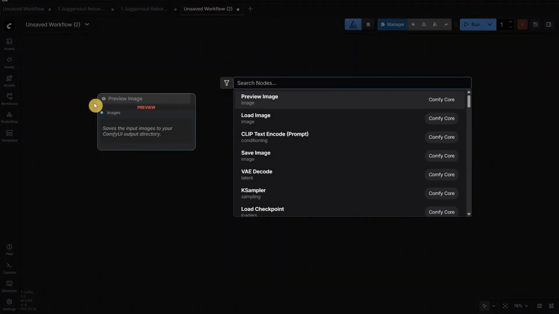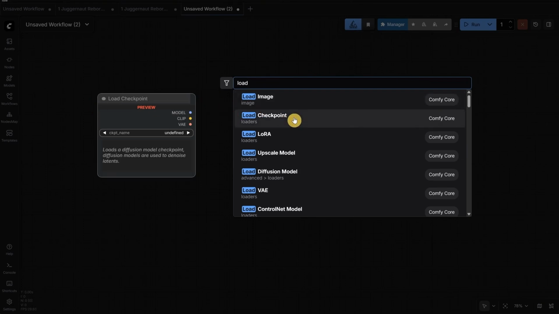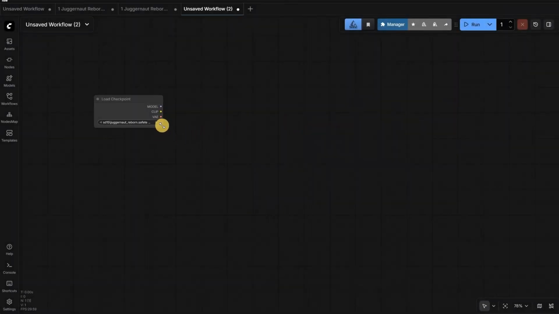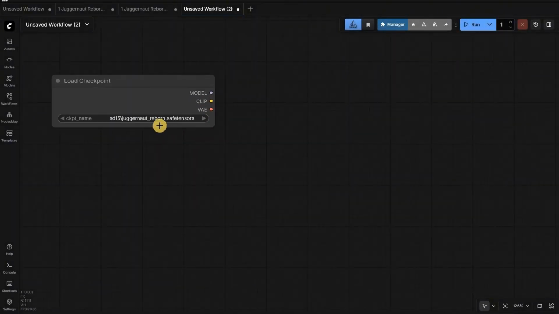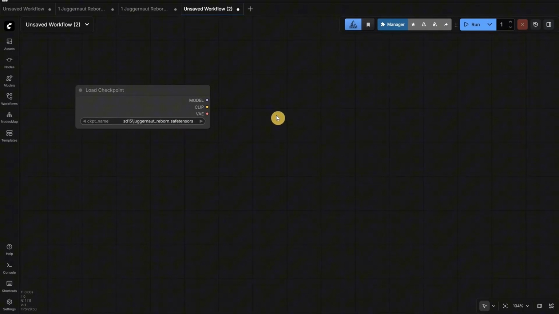Double-click on the canvas and search for Load. Usually it is either Load Checkpoint or Load Diffusion Model, but in some cases there are special loaders for specific models. Now that we have the node, we select the model. Since we did not download more models yet, we only have one, Juggernaut Reborn. So we hired our photographer. Now let us give it instructions.